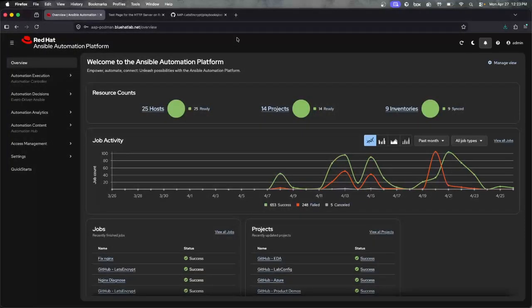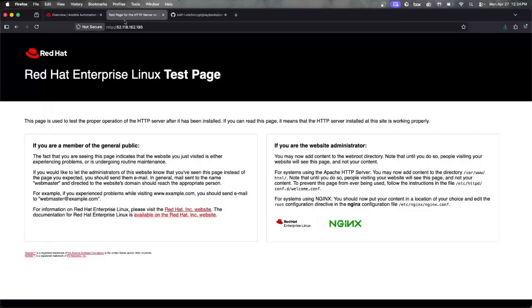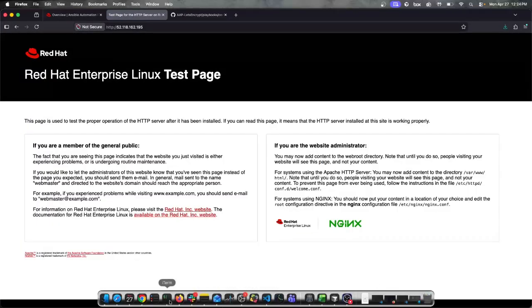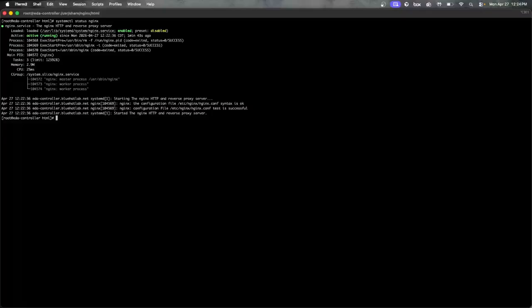So what we have here is Red Hat's Ansible Automation Platform that in the backend has an MCP server installed. And we also have a website that is running on Nginx, which I will show you right now, which we will utilize for this demonstration. So for instance, I have a website running right there. That's the website hosting service Nginx, or should I say application server, depending how you like to call it. And I am going to break that.